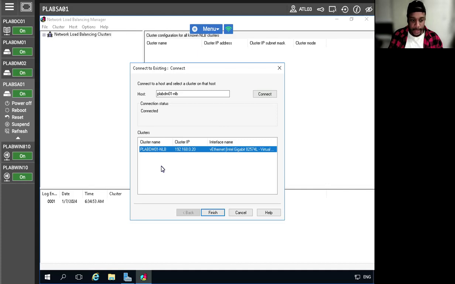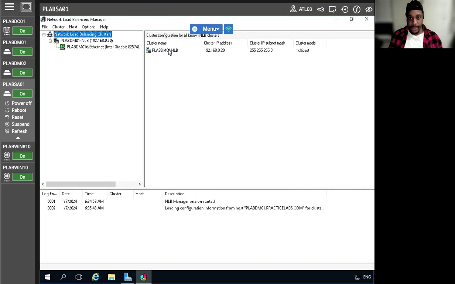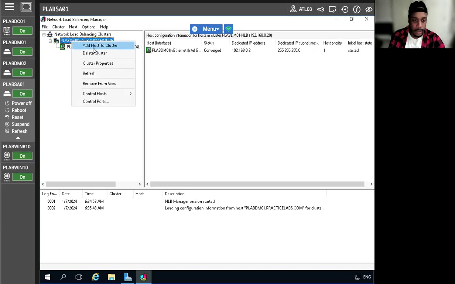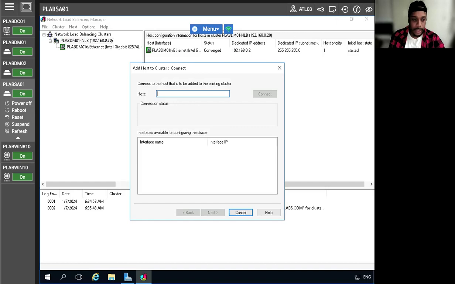Perfect. So we see the connected status changes, right, to connected, and now it just shows us the cluster name and the IP and all of that jazz. We can actually hit finish here since we've now added an additional server to the cluster. So let's actually click here and add a host to the cluster.